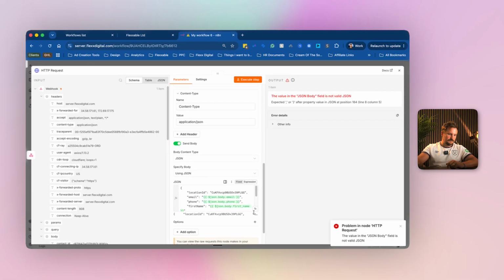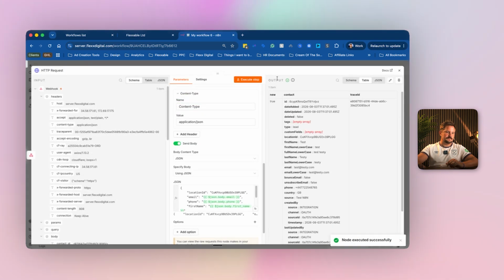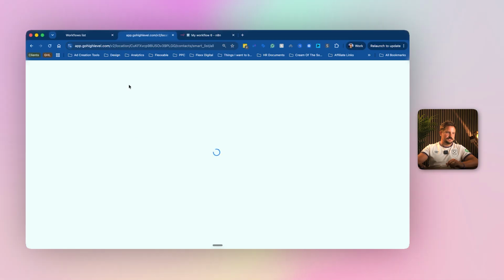Cool, there's not valid JSON, so I've obviously done something wrong. There we go, this bit here. It's part of the custom fields that I didn't delete out. That should fix it. Cool, that's gone through. Should be in here. If I refresh, it should have webhooked into this new GHL account.